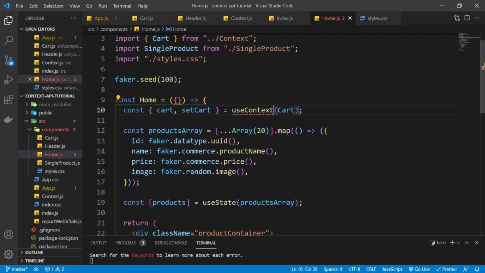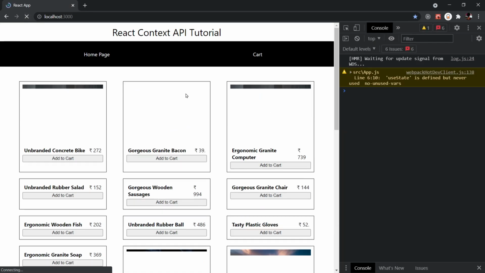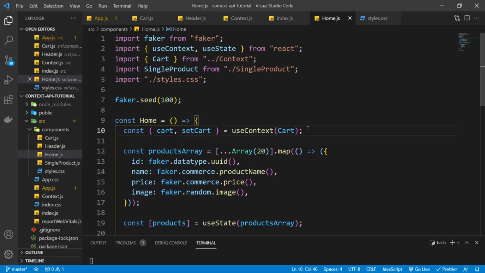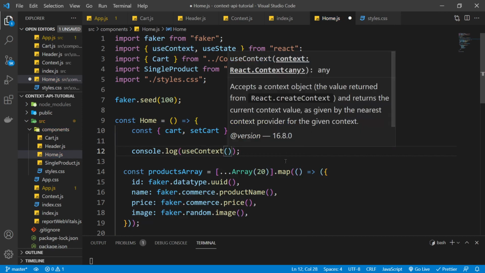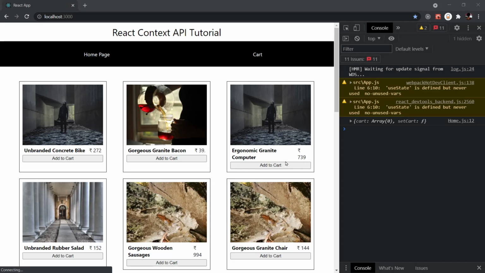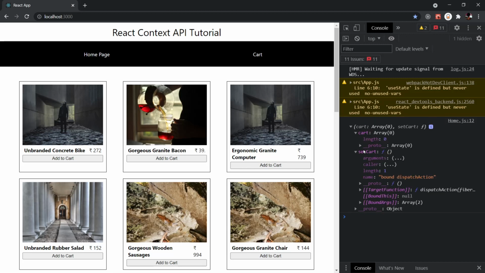There we go. Also, we need to import useContext. So useContext is going to be imported from React, just like this. And now you see our app is working. So let me show you what was inside of this useContext. So if I log it, useContext, and inside of it we were providing this cart. Let's save it, and you can see we have the cart and setCart inside of it as we expected.